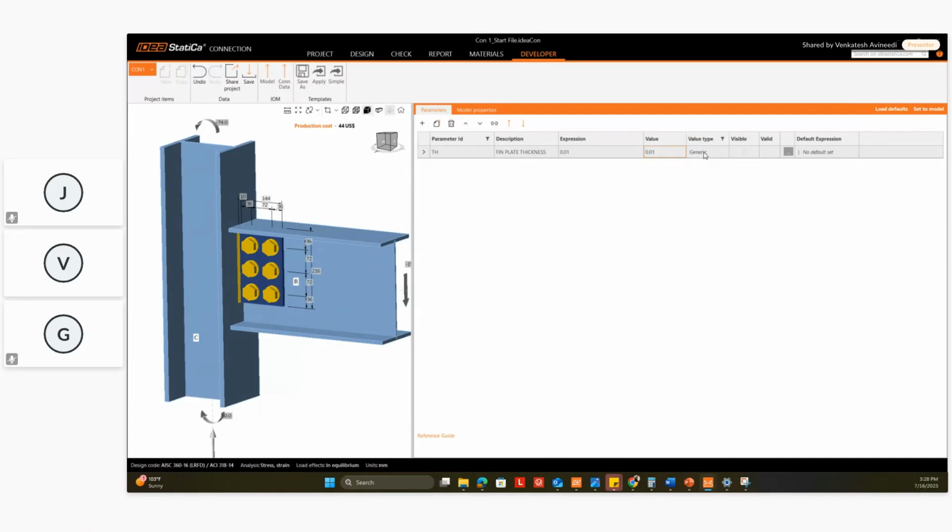And value type defines what type of value this is. In this case, it's not generic, it's a thickness value. In such a case, go to value type, scroll down, and change it to plate thickness. You will find a lot of options, and choose the respective one for your parameter. In this case, it's plate thickness. So here you can see I specified it in meters, and it is converted to 10.